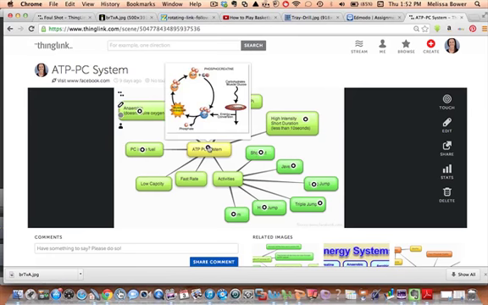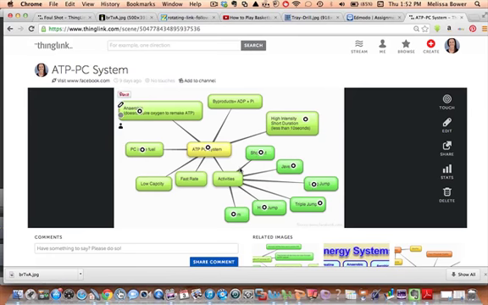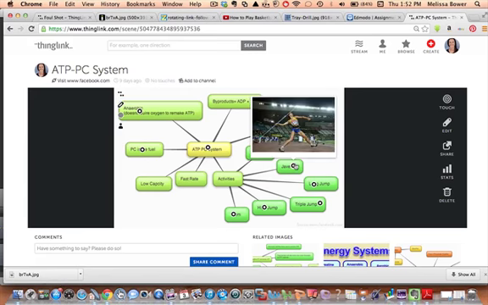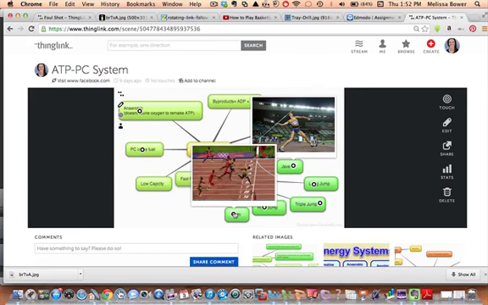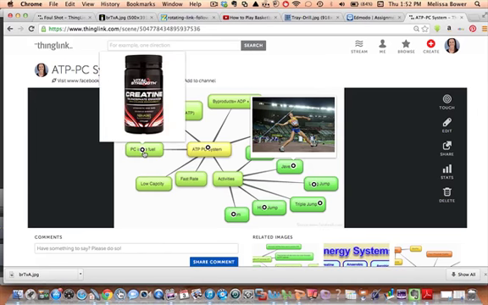So for example, the ATP-PC system, activities where the ATP-PC system is dominant obviously includes things like shot put, javelin, long jump, triple jump, high jump, and 100-meter sprint. Phosphate creatine is the fuel. And obviously this one is just images, but you can use videos as well, as you've seen. The next tutorial I'll do will talk about how you actually use the Thinglink app and how you can get your students in your class to use the Thinglink app.